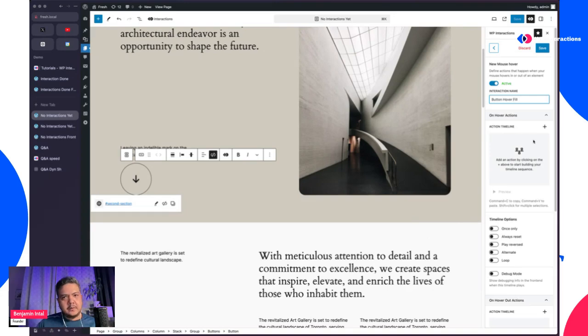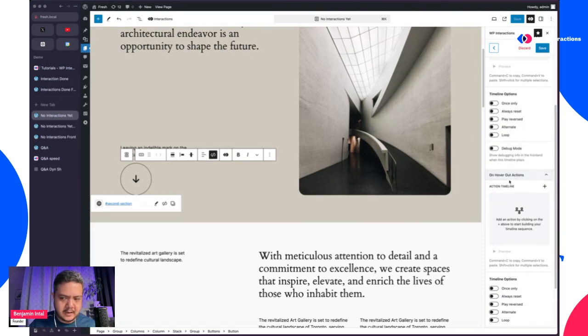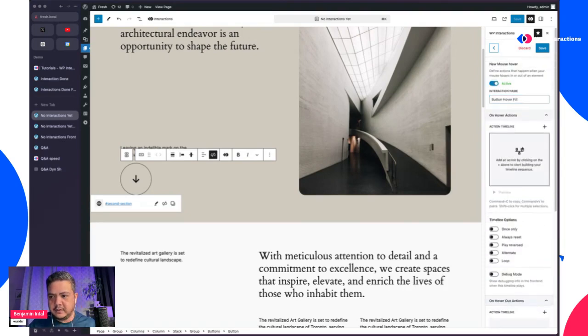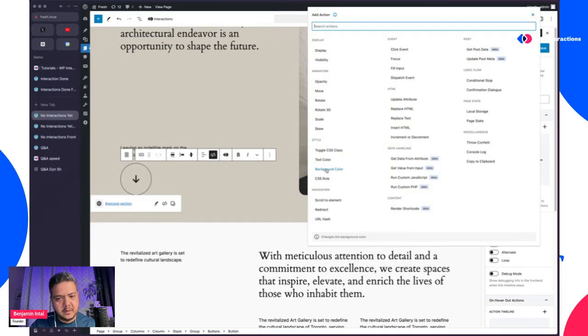Now, WP Interactions is all about creating timelines of actions. In our mouse hover interaction, we have two timelines available to us. You have your on hover actions timeline, and below it you have your on hover out actions. So first, let's do the on hover timeline. What we want to do on mouse hover is change the color of the button. So we want to change the background color.